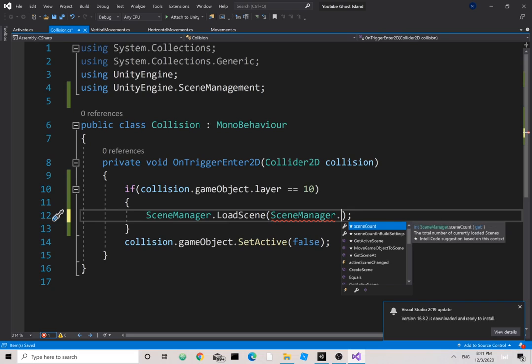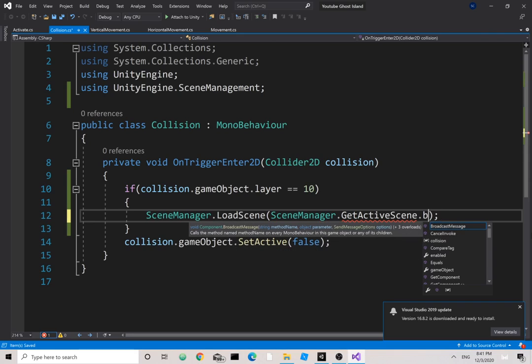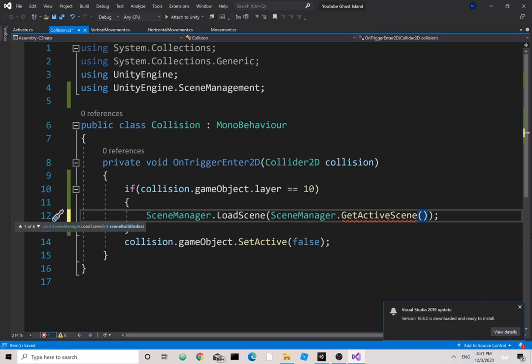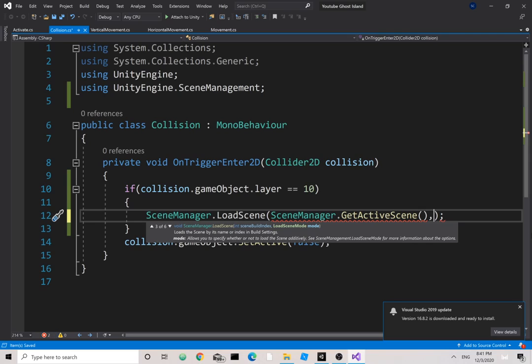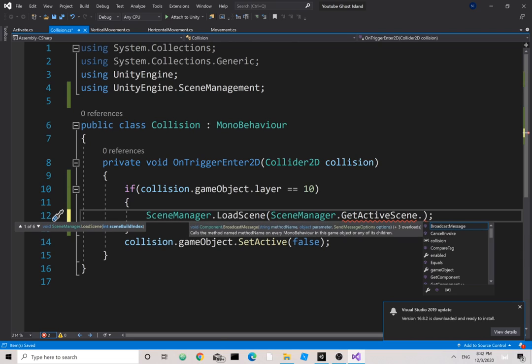So SceneManager.GetActiveScene. It just gets the active scene's build index. I don't know what I'm doing wrong here. GetActiveScene, is that a quotation? Nope. I don't know. GetActiveScene build index. How do you get the build index? Anyways, let me just Google it. That will give you guys a good understanding of how you can search up code.